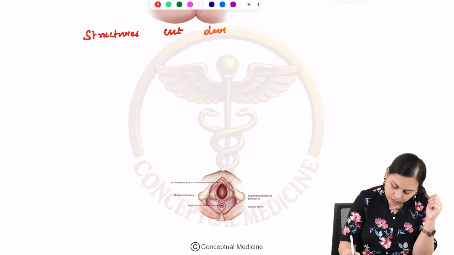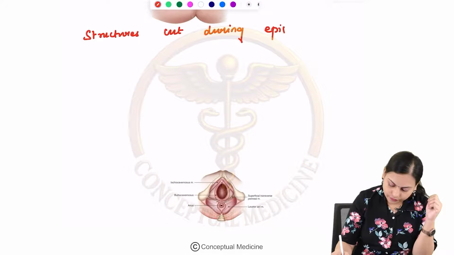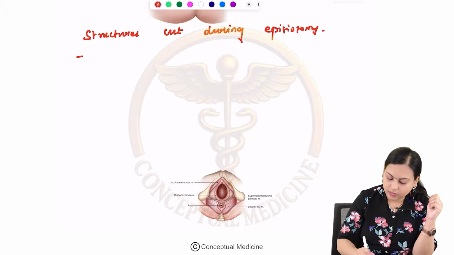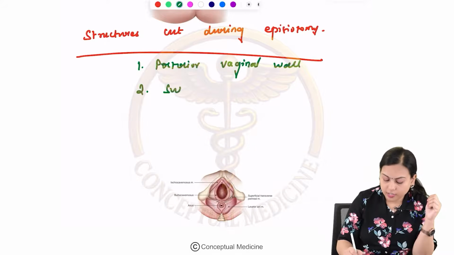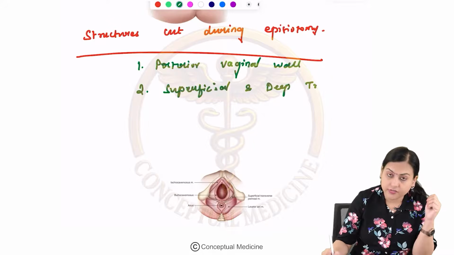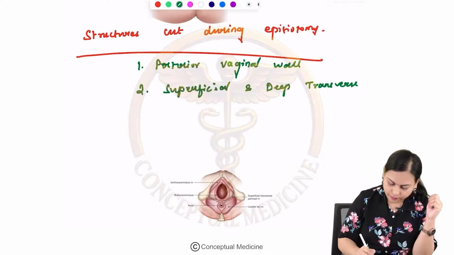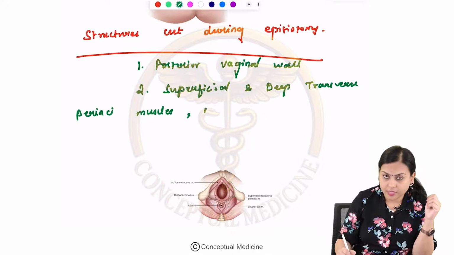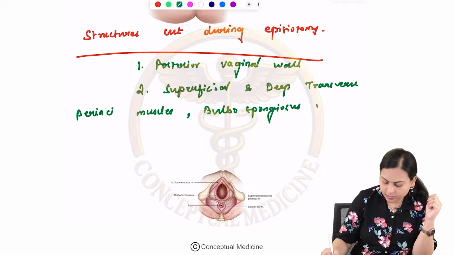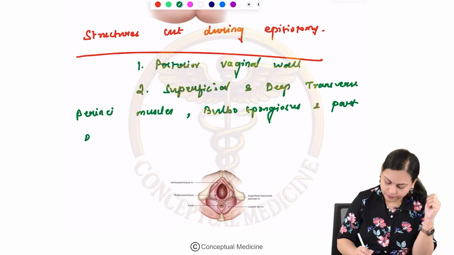Right. Now, structures cut during episiotomy include the posterior vaginal wall, the superficial and deep transverse perineal muscles, also other muscles like bulbospongiosus and part of levator ani.